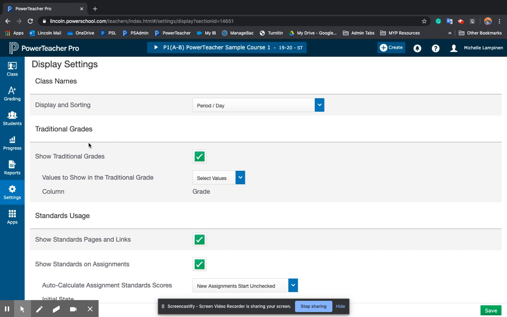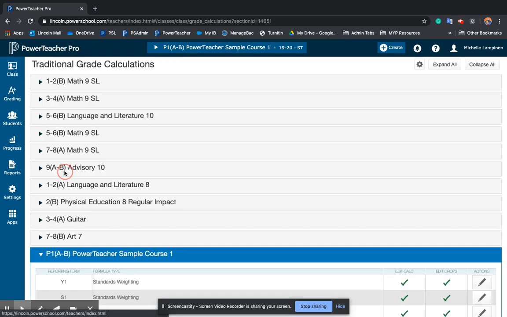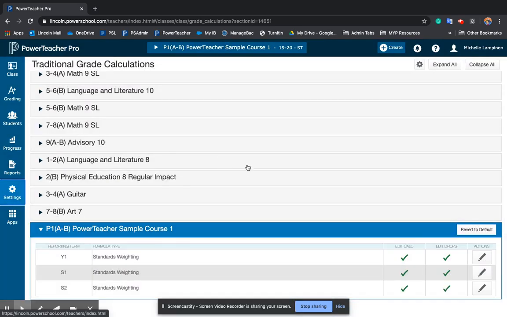Now we're going to go back to settings and go to traditional grade calculations. So click there and you're going to have a list of all of your classes. You're going to need to change this setting for each of your classes. This is my sample course here, and I have my semester 1, semester 2. You'll notice that semester 1 and semester 2 have already been changed for you, but year 1, Y1, has not.